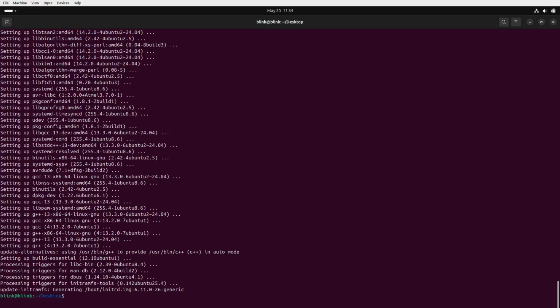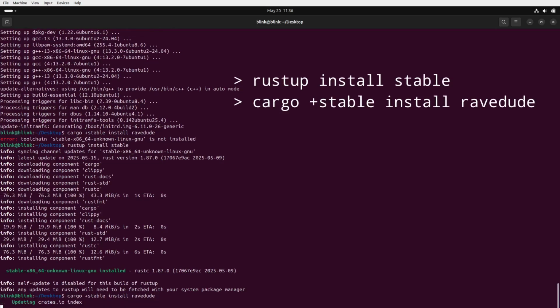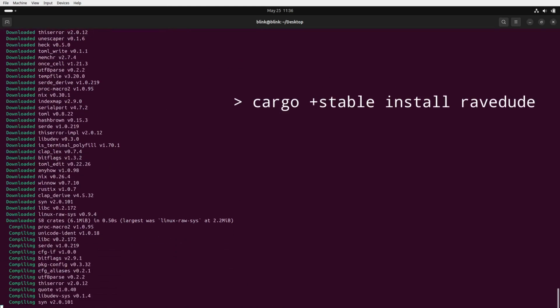Next up, we need to install a tool called Ravedude. Ravedude is a tool that lets cargo run, build your code, deploy it to the Arduino, and then run it. So now it's complaining that we don't have the stable version of the Rust compiler. So let's install that now. Okay, now let's go back and run our install Ravedude command. Hopefully it should work flawlessly this time.